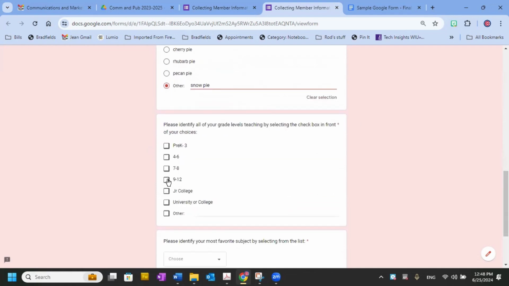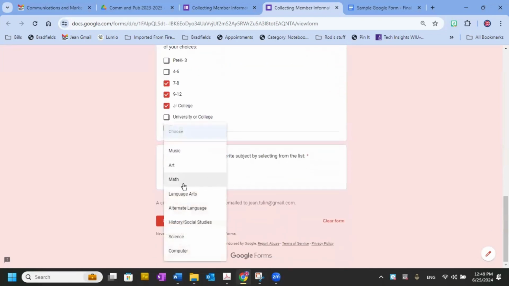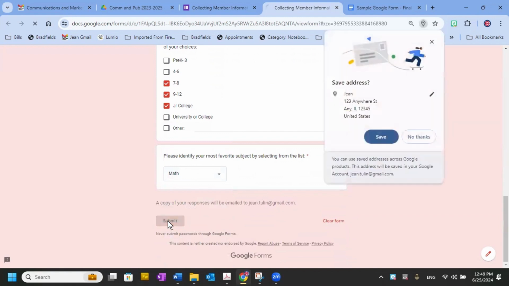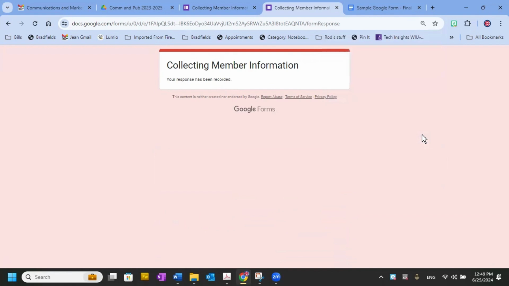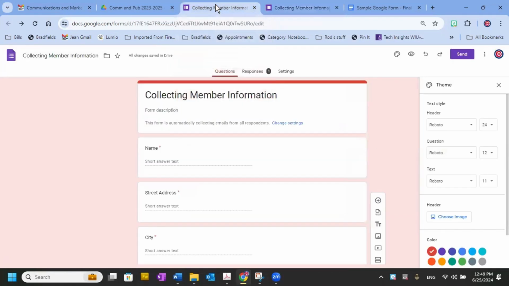It says identify all your grade levels. I taught 7, 8, and then 9, 12. I also taught junior college. And of course, I'm going to put, oh, I'll do that down below. Notice how I can check and uncheck. Now I'm going to choose my most favorite subject, and of course, that's math. And I'm going to submit. I do not want to save that address. No thanks. All right. So now that I have a submission, this is how you see what people have posted.